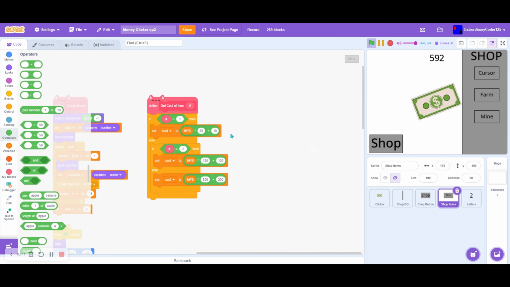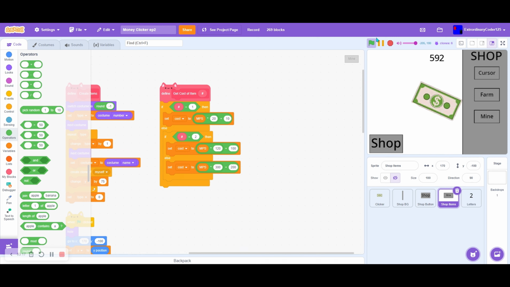Now, normally in Cookie Clicker, it usually depends on how many you own, but we're going to do this in a different way. So let's see, I could buy this.